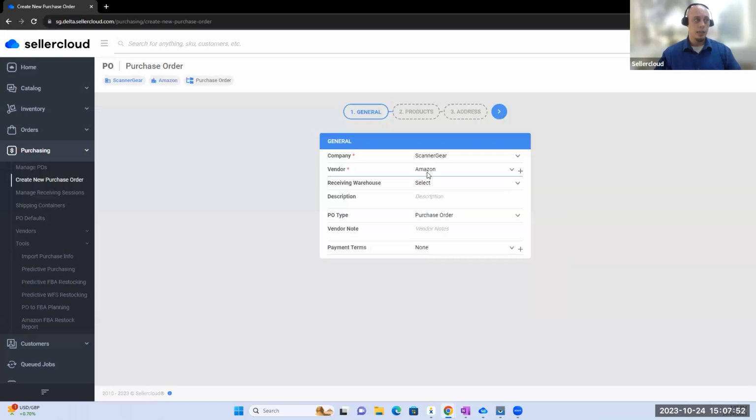First, we're going to start by selecting a company. You can manage multiple companies inside of Sellercloud in case there are multiple brands that you're working with. Maybe you have multiple branches or divisions in your company that you want to have separated for whatever reason. You can start by selecting the company that you're purchasing this inventory for.